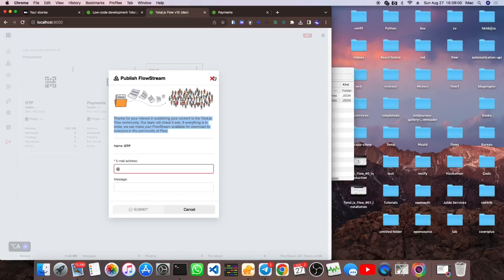Okay, in the next versions you will see some templates from the community, so that you can use them.